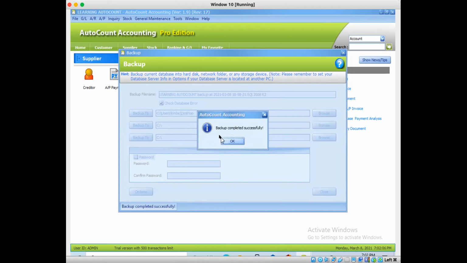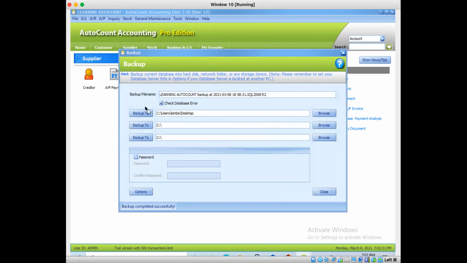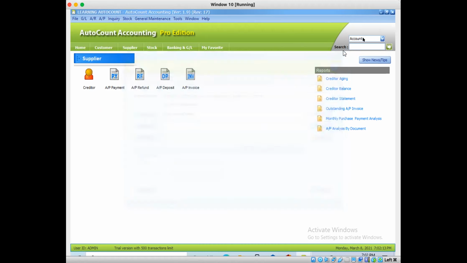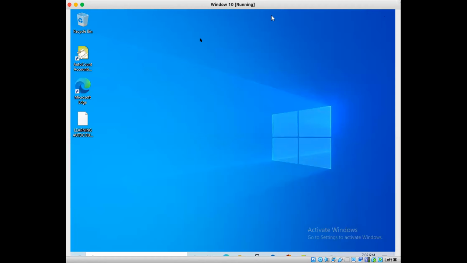When the system backs up successfully, it will give you a message. You click OK. To double confirm you have already done the backup, you go to your desktop and check. Okay, I see the file here. You cannot open it by just clicking, because this file is just for AutoCount to read. Unless you restore this file into your AutoCount system, you cannot read it.